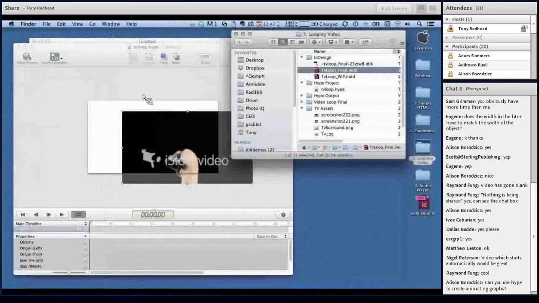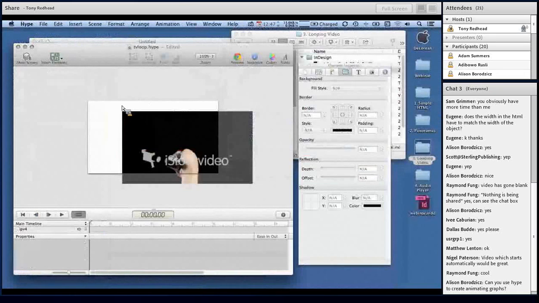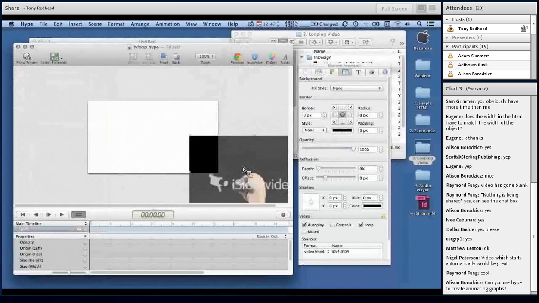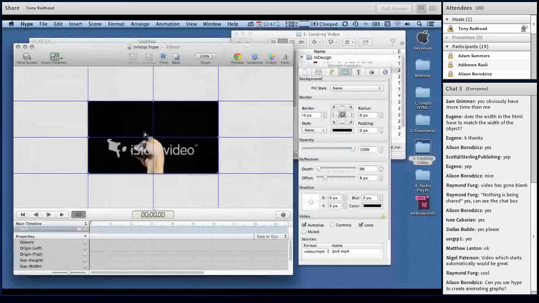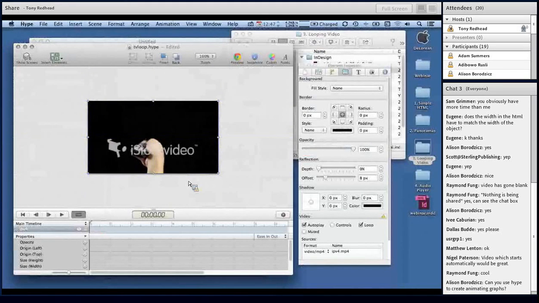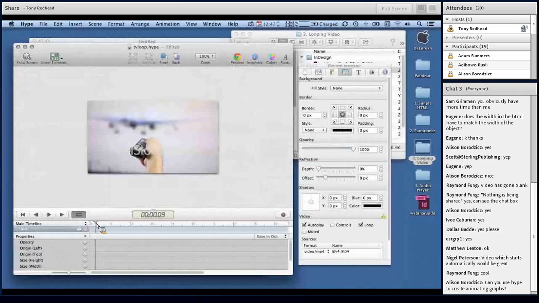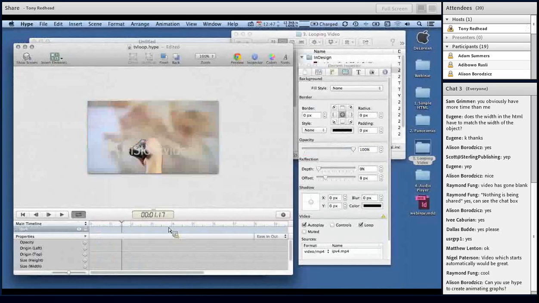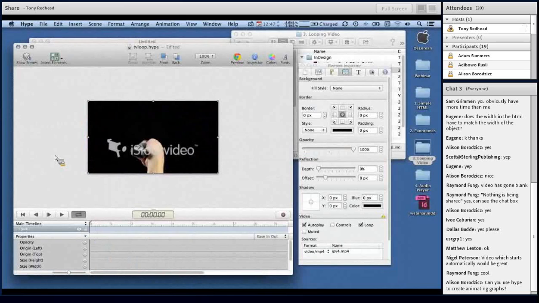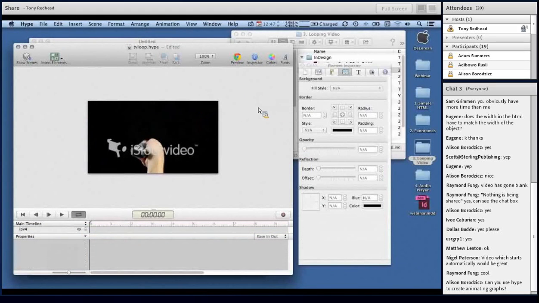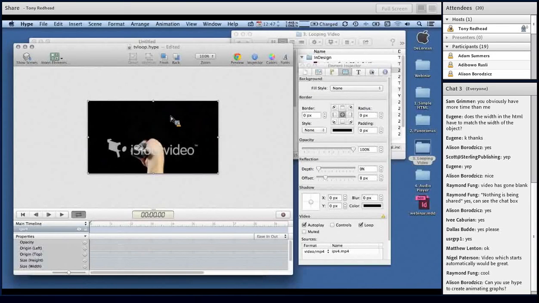So I know how big my video is going to be. I know it's going to be 380 by 216. So I come into Tumult Hype and I simply define a page that's that same size. Then I take my video and I drag it in and drop it into place. Now if I move through the timeline, the video plays. But we don't even have to worry about doing any of that at all.